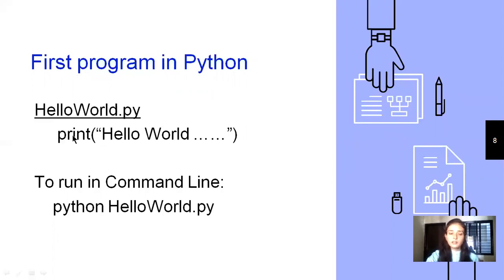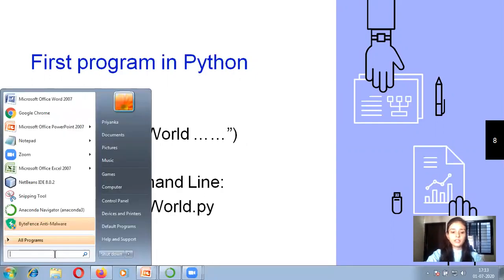So in our file, we will first print the statement hello world. And to run this code, our first program we will run in the command line. To run that program, our syntax will be like this: python as the keyword, space, then you have to give the file name with extension. The very first program I will be writing in Notepad.